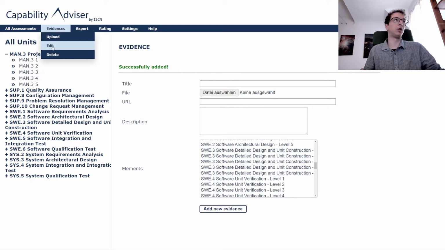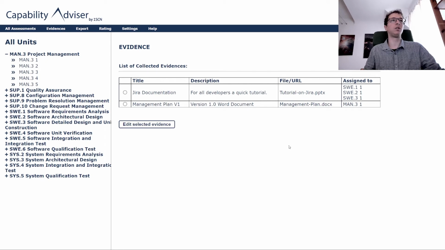Perfect. Now we can look at them via the edit menu. We can see Jira documentation and management plan, which we uploaded earlier. The management plan is assigned to the management process level 1, because we uploaded it while we were there. In our case, the Jira documentation, however, is assigned to software 1 through 3, level 1.